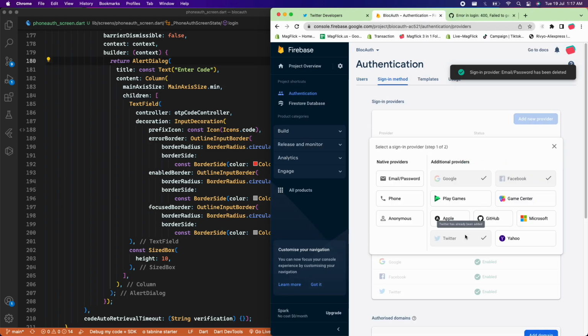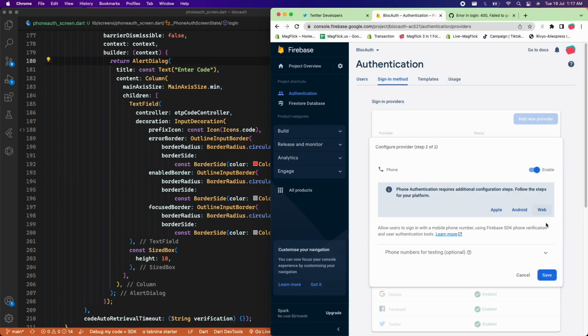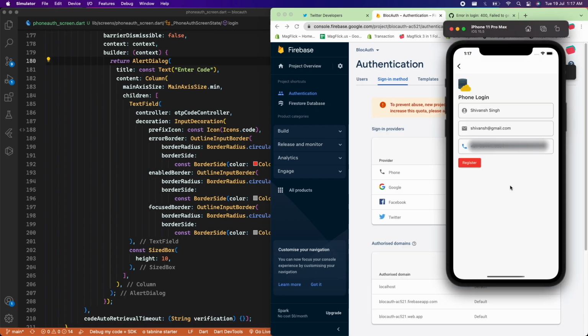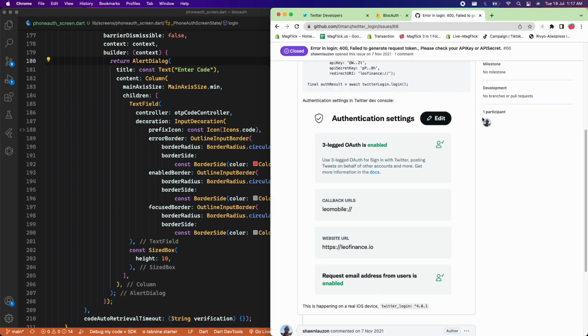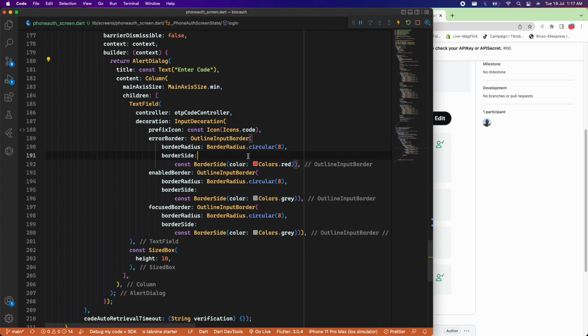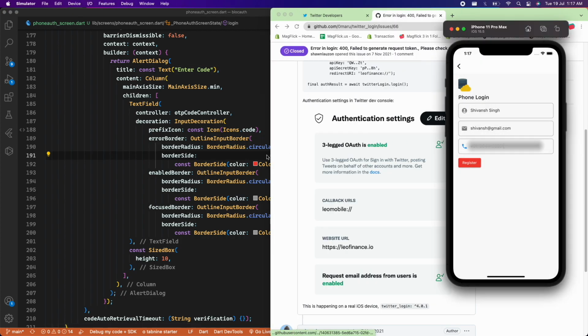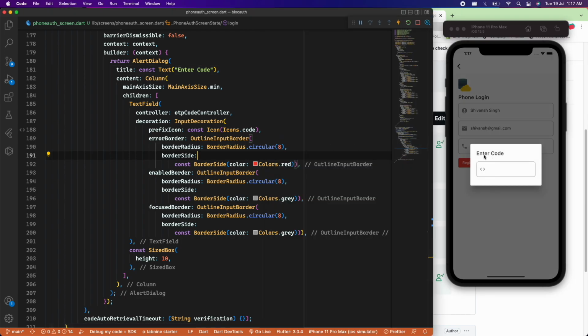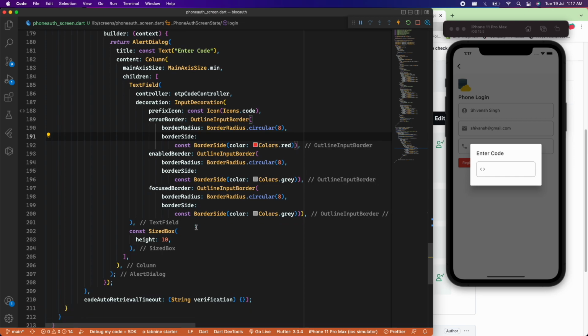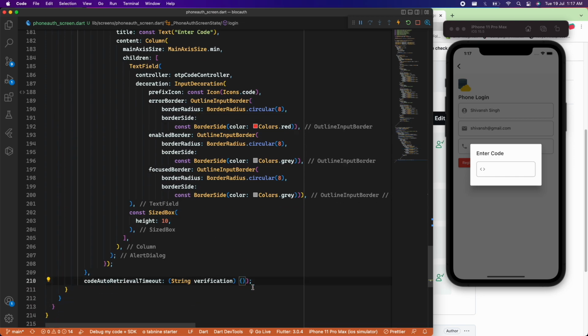Okay. Now I just need to enable the phone number authentication. Click on save. If I click on register now, this is showing me a new pop-up window. And to be honest, on my real device, I just received an OTP. I will just show you on the screen. And now what we can do here is we have to just code this thing.